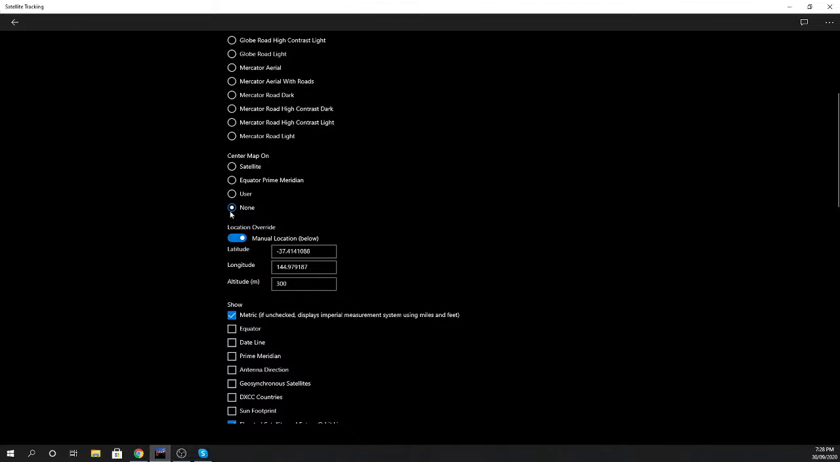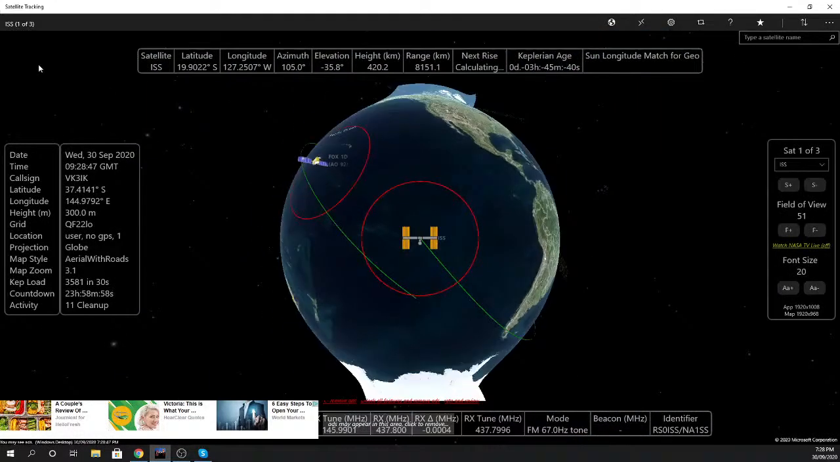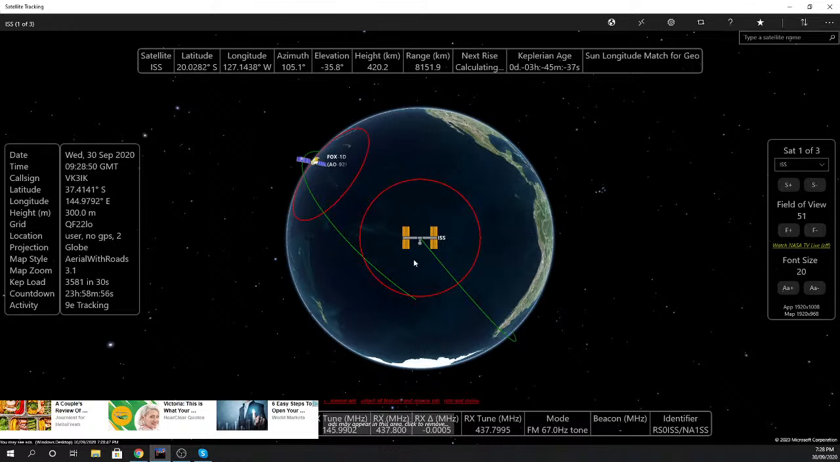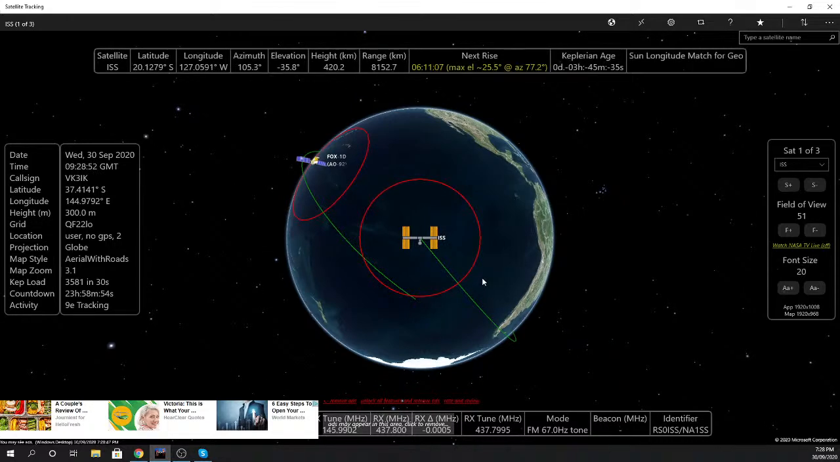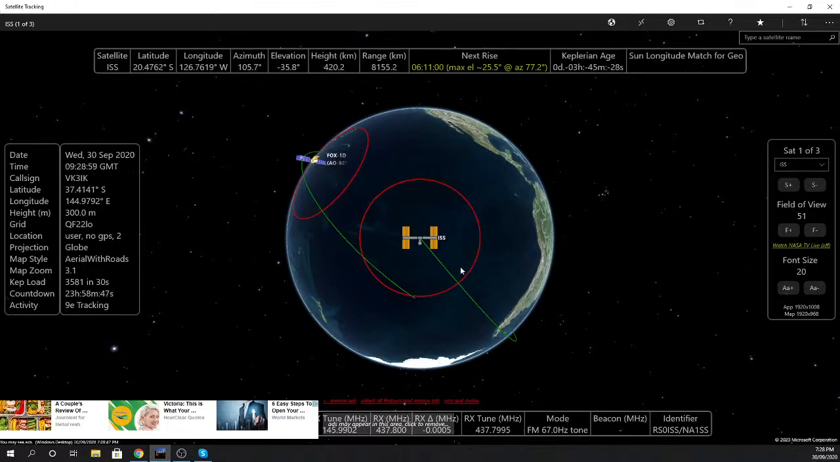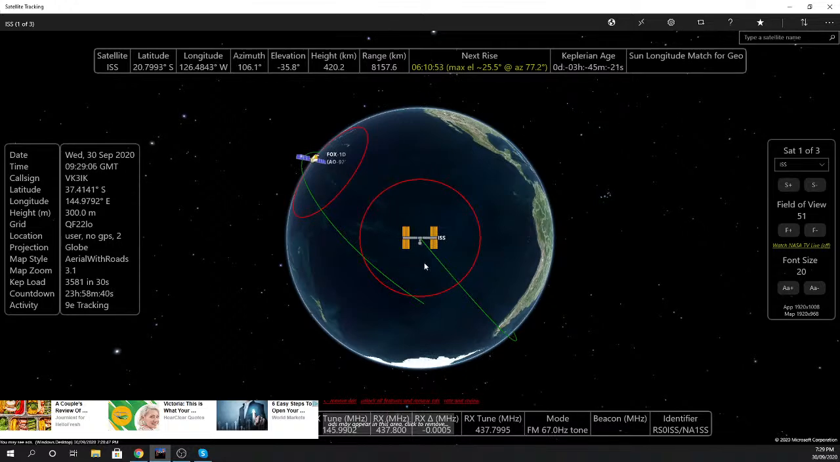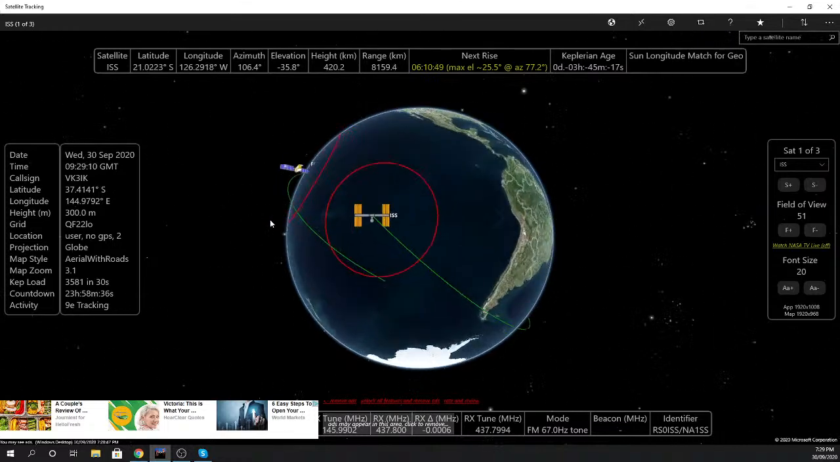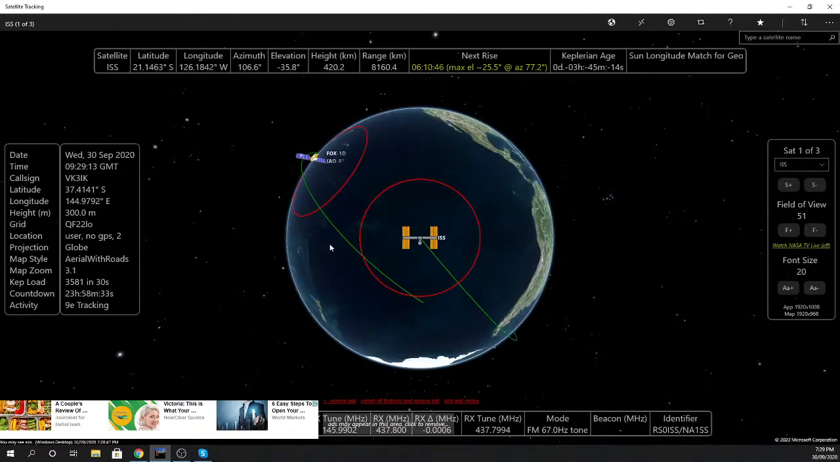So I can center the map on the satellite like that, and then I'll go back, and there it is. Okay, I think it's the wrong one. That's right. So even though this is centered on the ISS now, I can still rotate it. Okay, but if I let go, it'll go back.